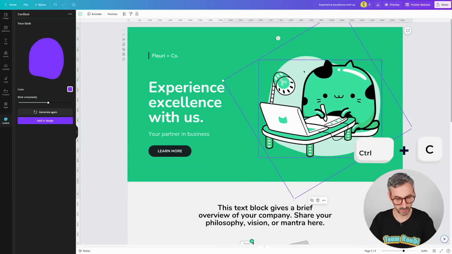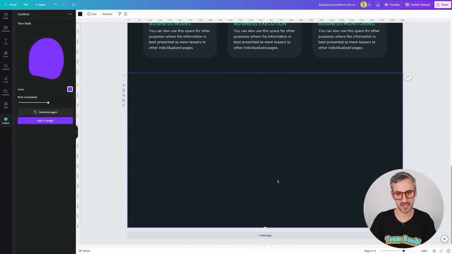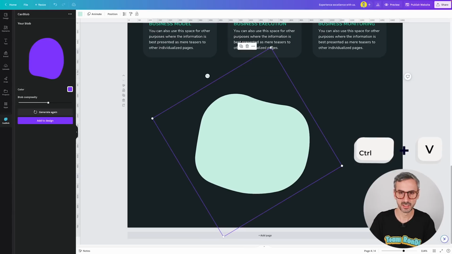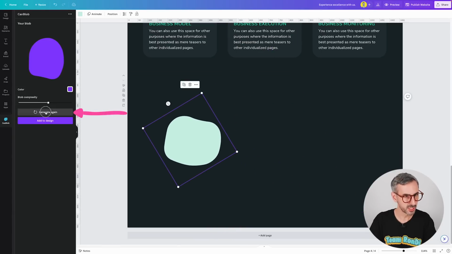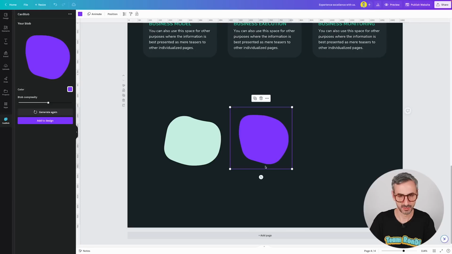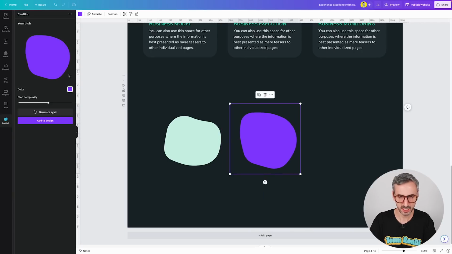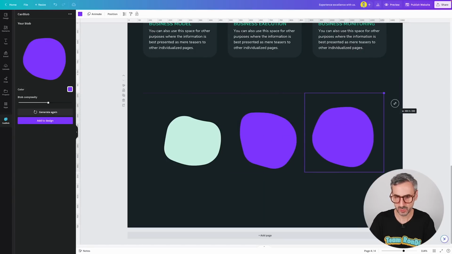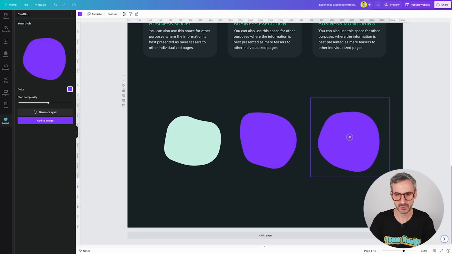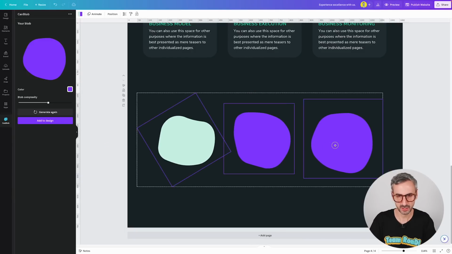Something else you could do with these blobs right here. Let me copy the blob and add it to a last page right here. Let's say this is the blob I created. What you could do, let me generate a couple more. Okay, I have this one right here. Let's make it about the same size by stretching it. And then one last one right here that I'm going to stretch as well to have the same size of blobs. Okay, so these are my 3 blobs.